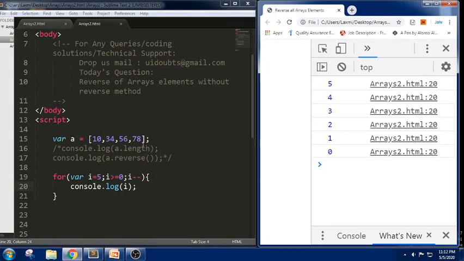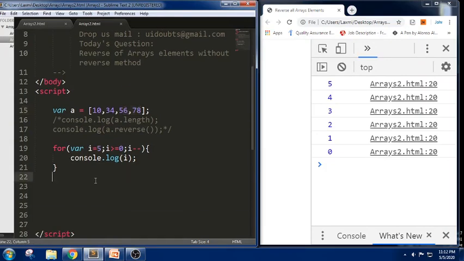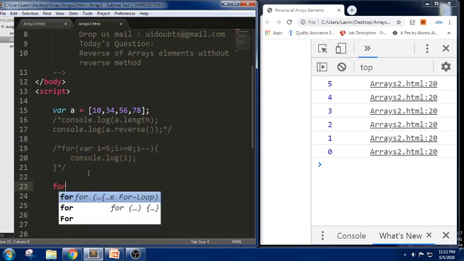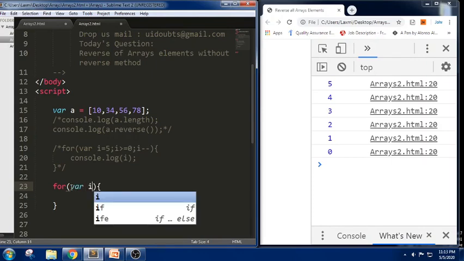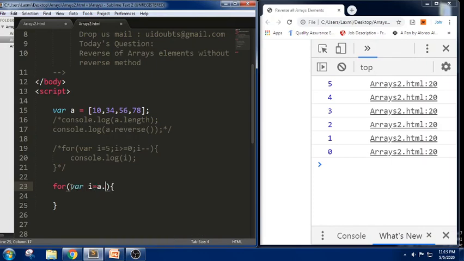In the same way, we need to print the array elements here. Can we use the same for loop to print out these array elements? Yes, see here, we can write a for loop, and in this for loop we take a snippet where it calculates the length of it. So in this I am writing i equals a dot length.